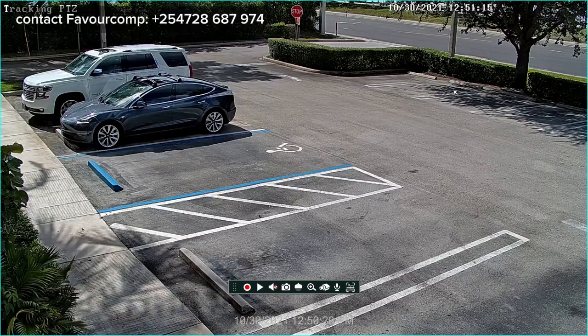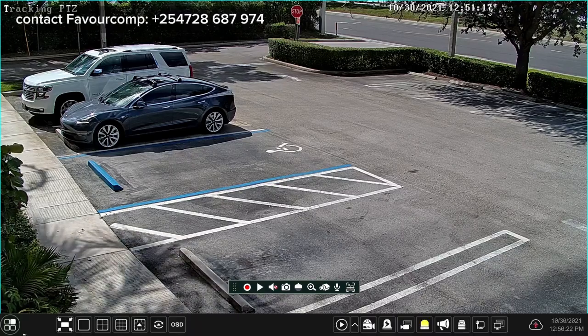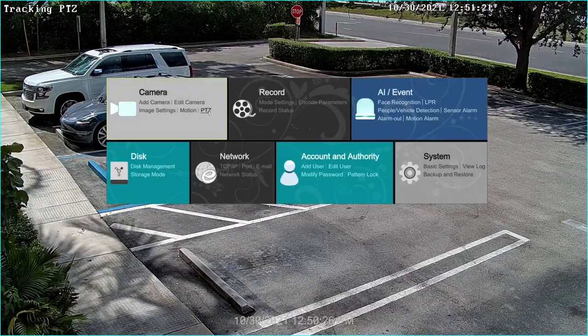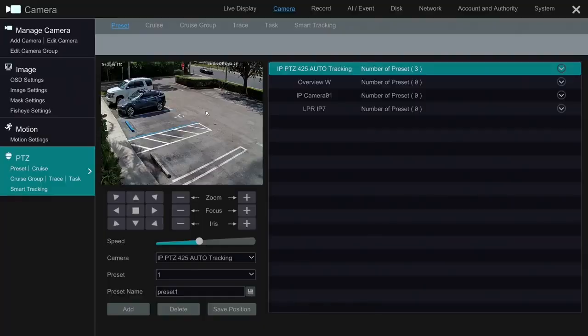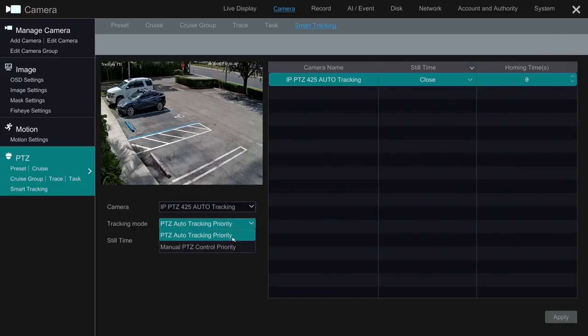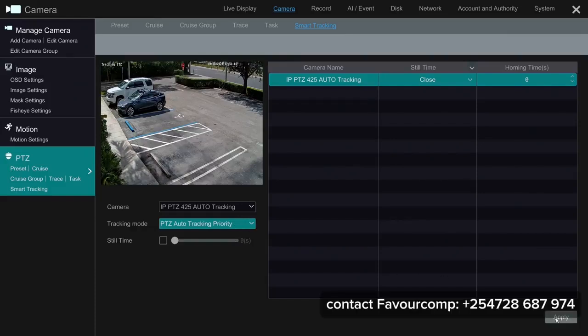This is the live view on the Favourcomp NVR. To set up the auto tracking, I'm going to select settings from the main menu and then go into camera PTZ. On the PTZ screen, I'm going to select smart tracking over here on the left. And then I only have one auto tracking PTZ, so it's the only one listed under camera. And then tracking mode, you want to set PTZ auto tracking as a priority. Then click apply.